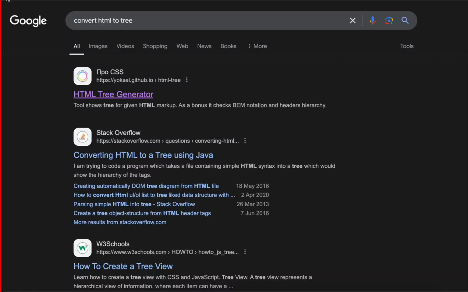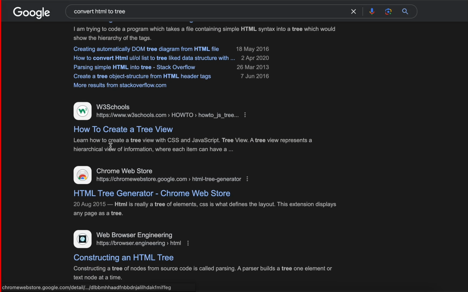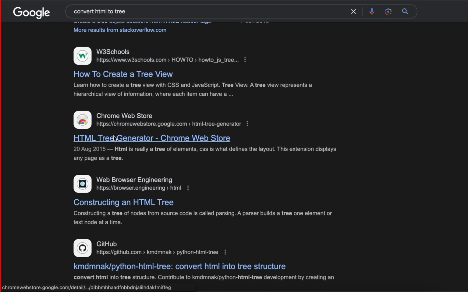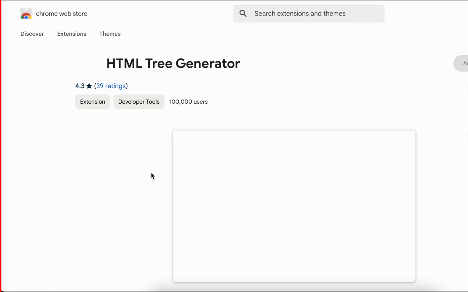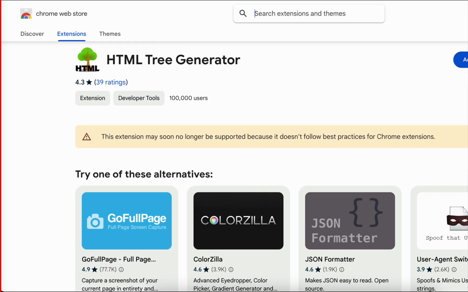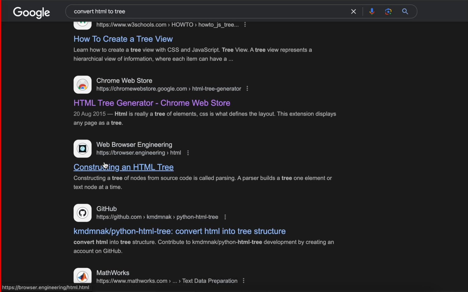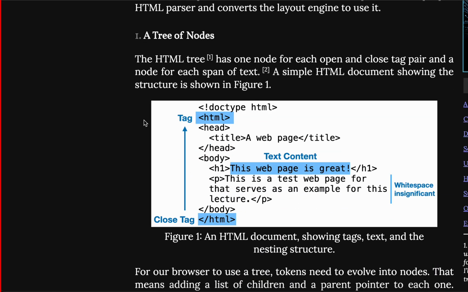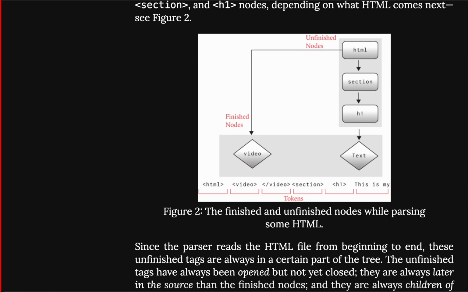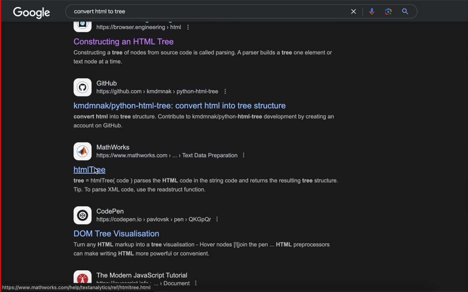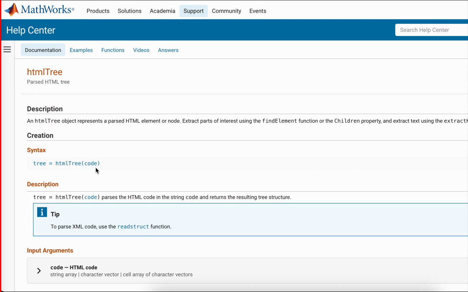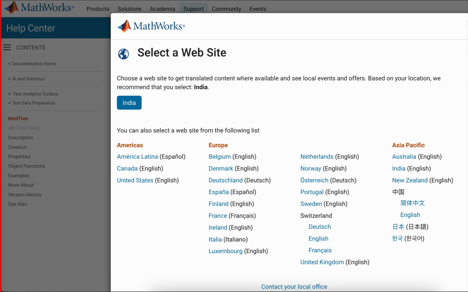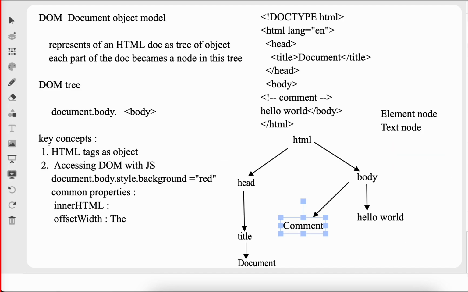Okay, we'll see one more thing. It's a tree generator. Oh, this is a tree generator. Web browser engineering. One minute. HTML tree. Okay, I'll leave it.